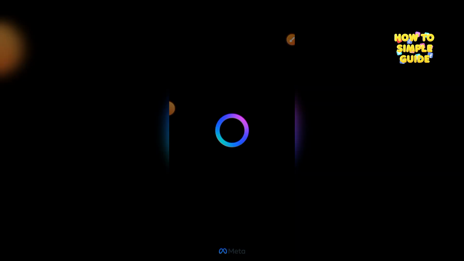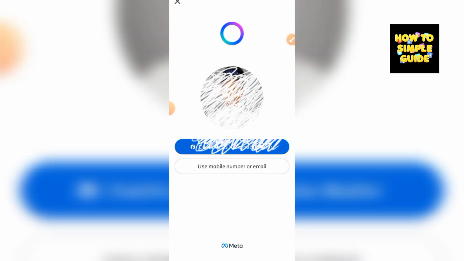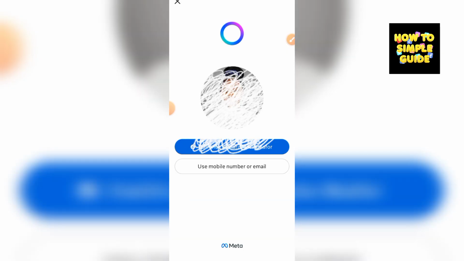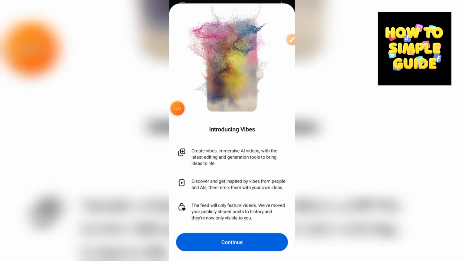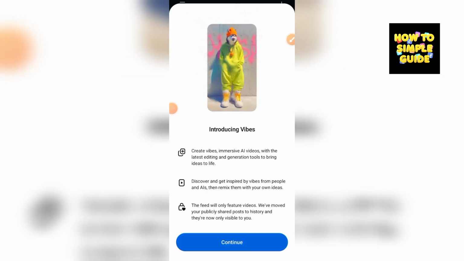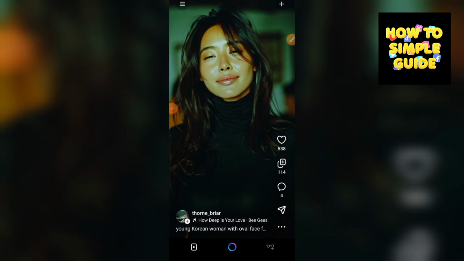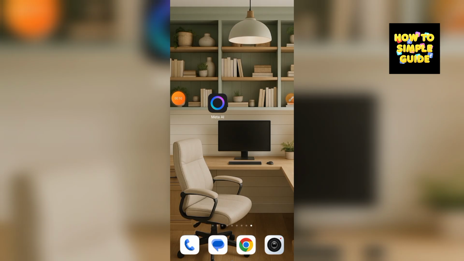When you open it for the first time, it'll ask you to log in with your Meta/Facebook account. This connects all your Meta services and personalizes your AI experience. Now that it's installed, you have a powerful new tool. For quick access, consider dragging the Meta AI app icon to your home screen or your dock.